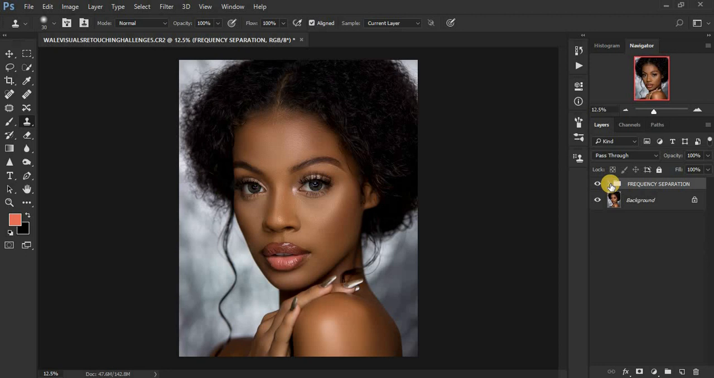Right now we are going to close this, and we're going to do global dodging and burning. So what is global dodging and burning? Global dodging and burning is whereby we enhance the highlights and the shadows of an image. Remember, when you're doing frequency separation, in most cases it flattens the image or removes those beautiful shadows from the image. So we have to bring back those details by using global dodging and burning. It helps us to enhance the highlights more and the shadows more in an image.